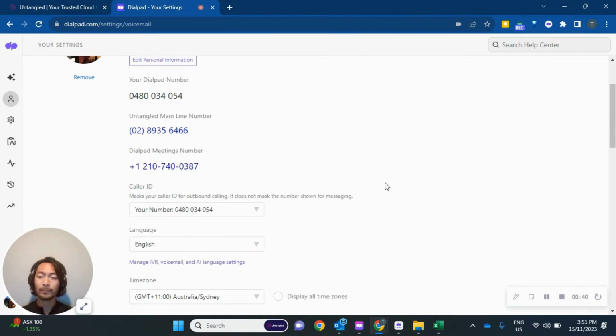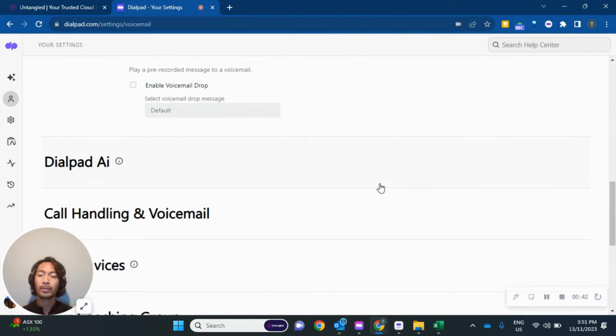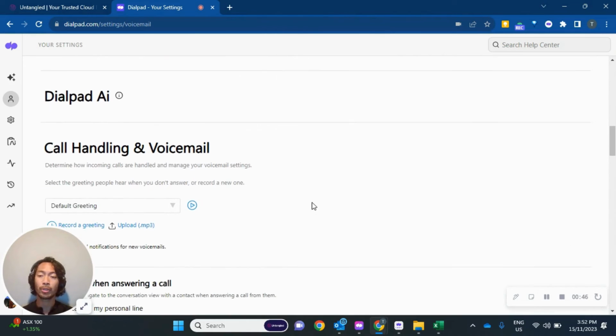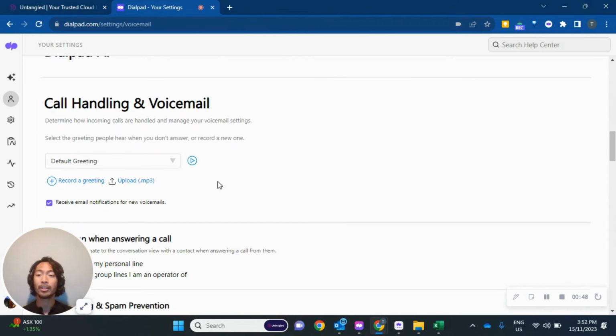Now, if you scroll down, you're going to see call handling and voicemail. Click this, it will show you where you can add your recorded greeting. So, right now it's default greeting by Dialpad, but if you wanted to personalize it, you can record on the spot or upload one that you already have, as long as it is .mp3.